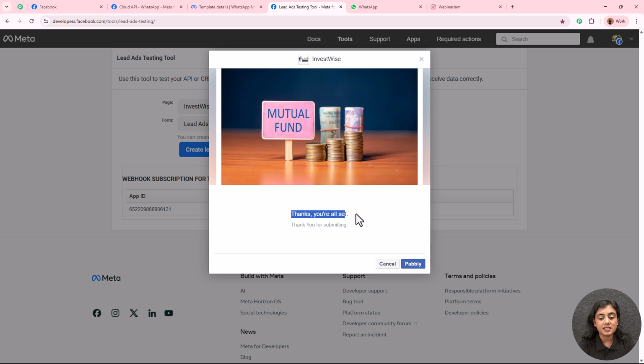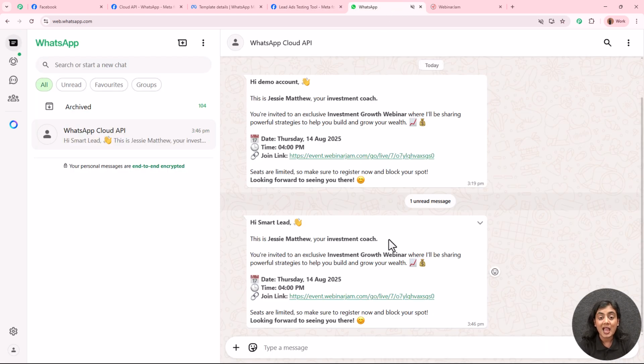As I've done that, it says thanks, you're all set. That means now the test lead is successfully generated. As now this test lead is generated, now what I'm going to do is I'm going to open my WhatsApp and check whether I have received a new WhatsApp message with the webinar link or not. For that, I'm going to open my WhatsApp and yes, you can see on my WhatsApp, I've received a message.